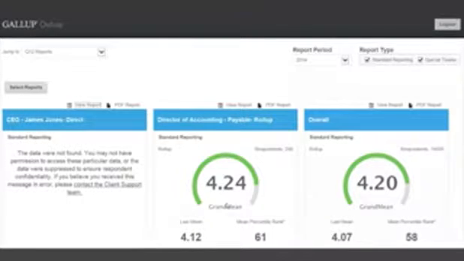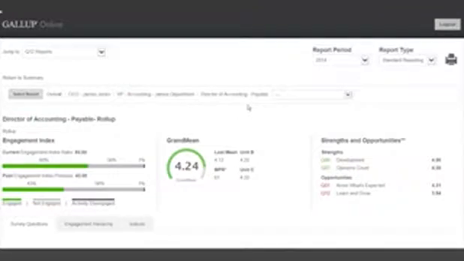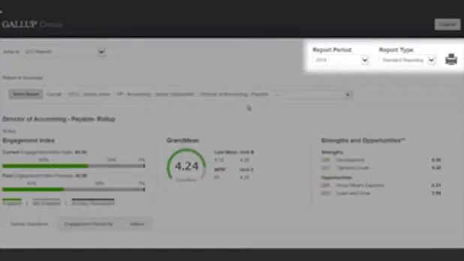The scorecard view of the Q12 Reports product provides detailed information about a business unit's employee engagement data for the selected report period. It's broken into 3 sections. The upper section of the scorecard view displays the report period and the report type. You can use these options to view employee engagement data for different report periods or business units.